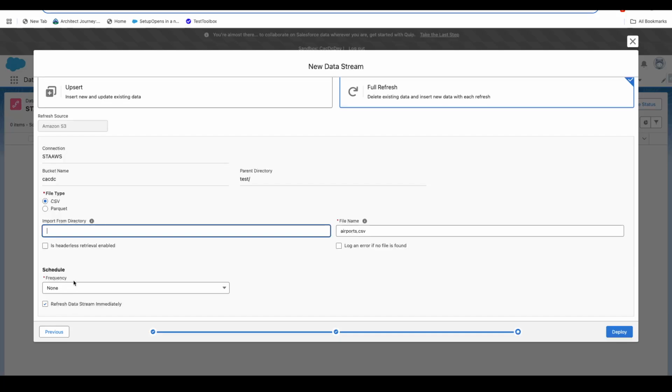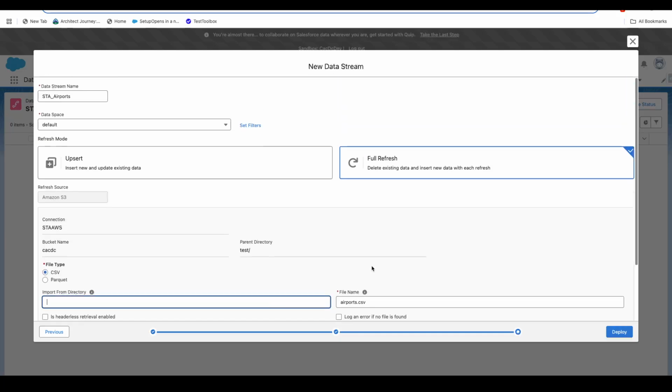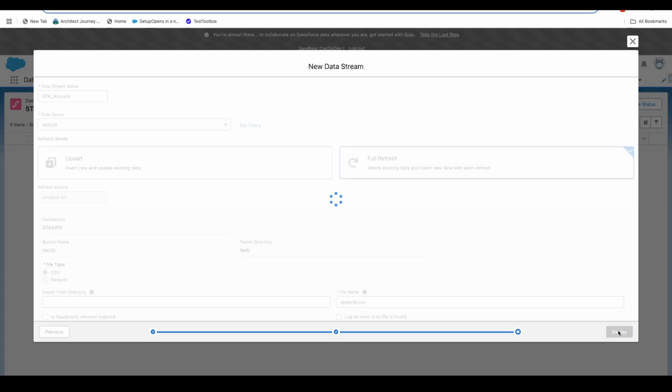So I don't want my sandboxes constantly burning right now. In production, you would most likely have a schedule frequency. I don't want to consume credits unnecessarily, so I'm going to leave it off. I'm going to refresh the data stream immediately. And then I'm going to hit deploy.